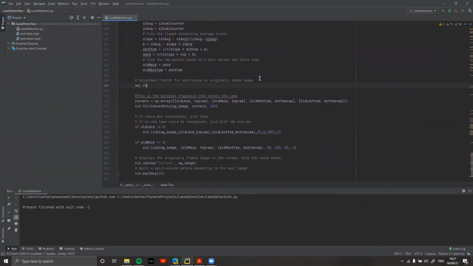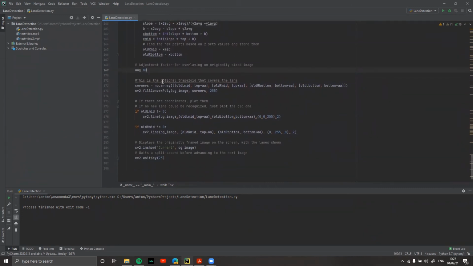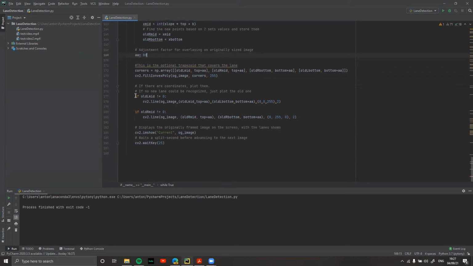Here's an adjustment factor for overlaying the originally sized image. That's just so that when I go on, it adds back what I cropped out. Then this is the optional trapezoid I put in there. That was pretty easy. And here's the actual plotting of the lines. It's basically saying if these points exist, go ahead and graph it, but if not, it's not going to put this on the image.